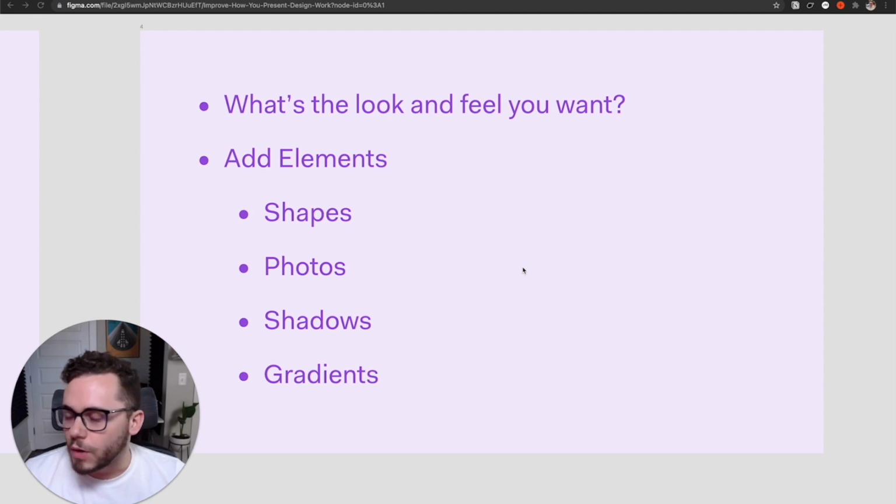So do I want a realistic mockup? Do I want a light background or a dark background? Is there some sort of color that maybe fits with the branding or the vision of the product that I'm working on? How I'm presenting that can really go a long way.